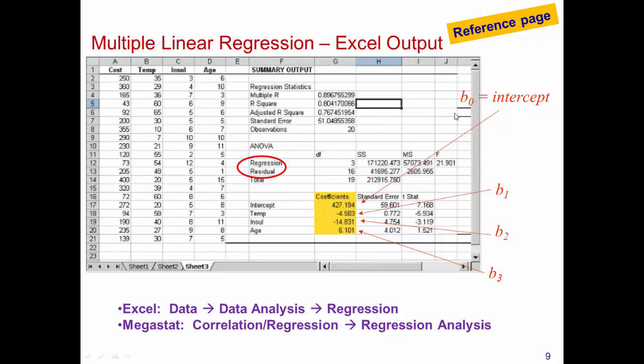So let's see what the output looks like in Excel. Notice that we have our beta sub 0, which is our intercept, and then we have each of our different variables listed here, our beta sub 1, beta sub 2, and beta sub 3. And down here I've provided the steps it takes to calculate the regression for you in Excel and in MegaStat.